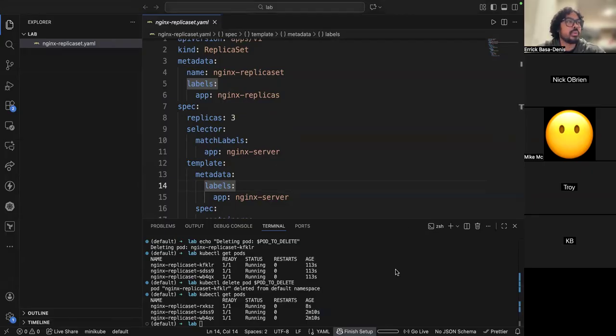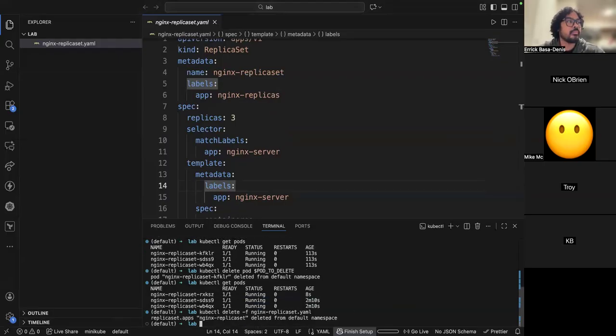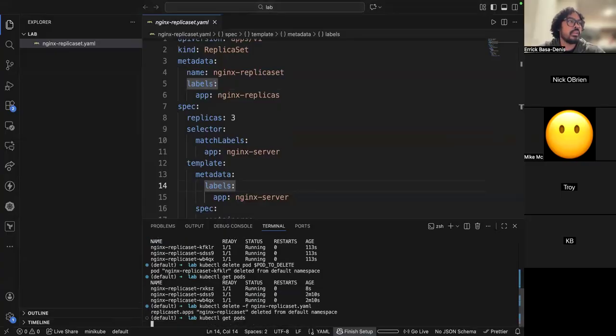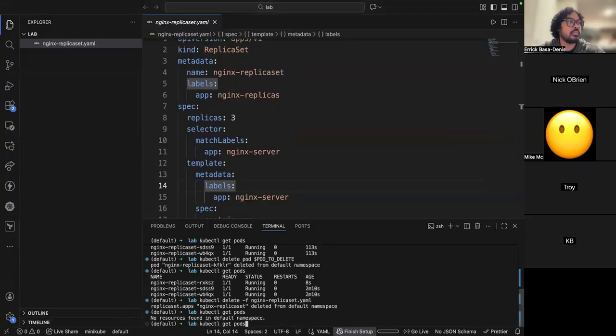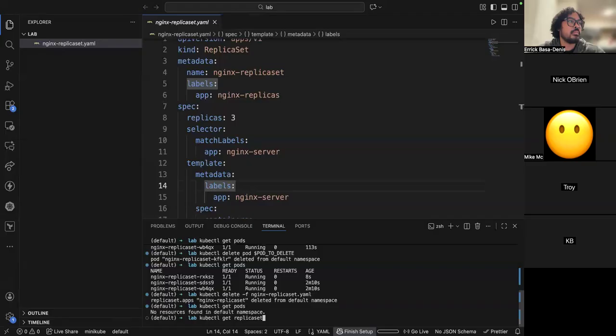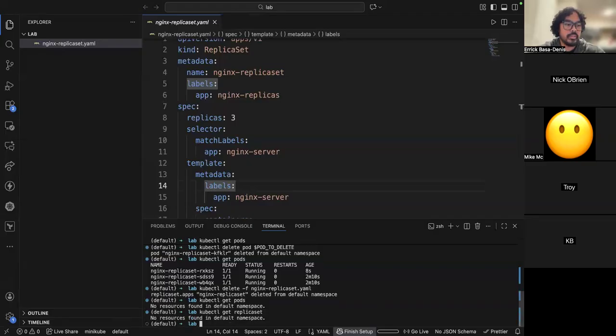Let's go ahead and delete this replica set. You just run kubectl delete and specify the file name. Let's try getting our pods, no pods. Get replica set, no replica set.